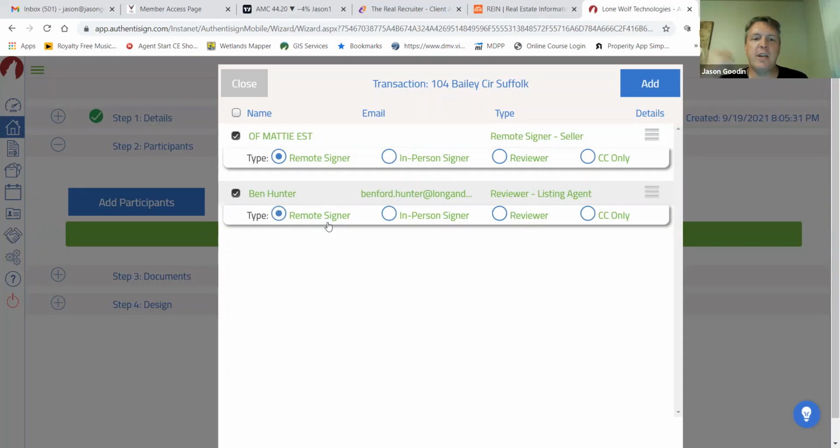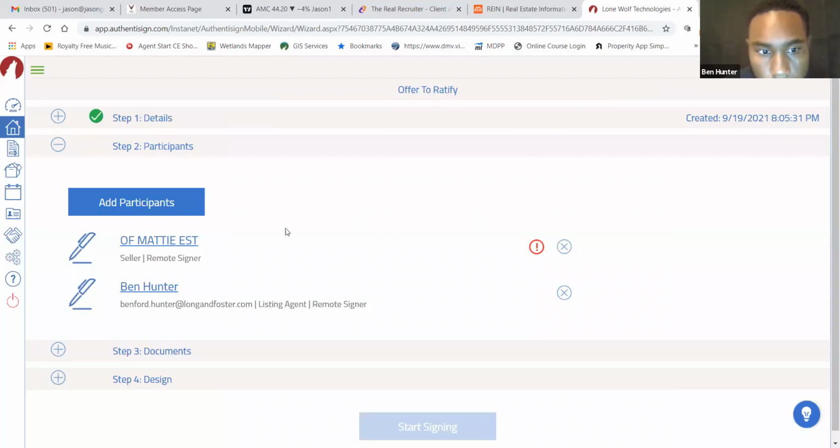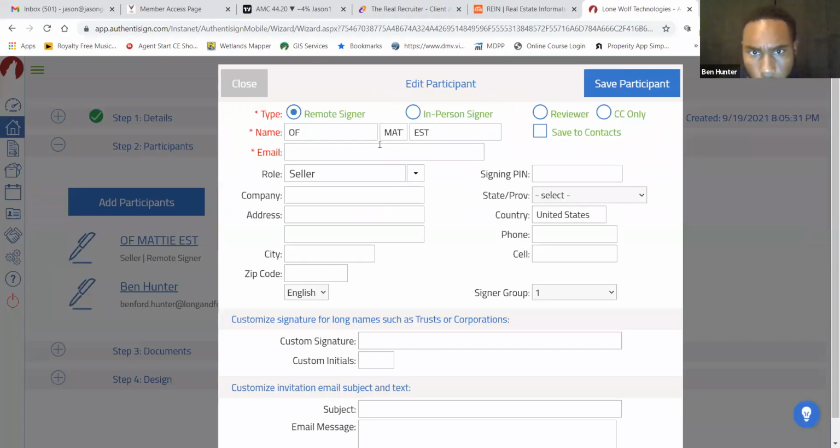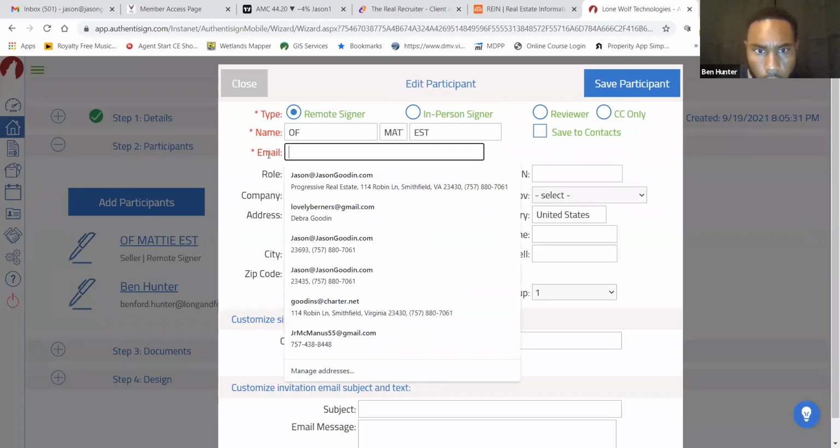All right. And we're going to check off remote signer. And we're just going to go over here to the top right and we're going to click on add. And now it's going to say, hey, wait a minute here. We don't have an email address for the estate of Maddie. So we're going to click on this name. It brings up this dialog box, missing information. And now we need to put in her email address.